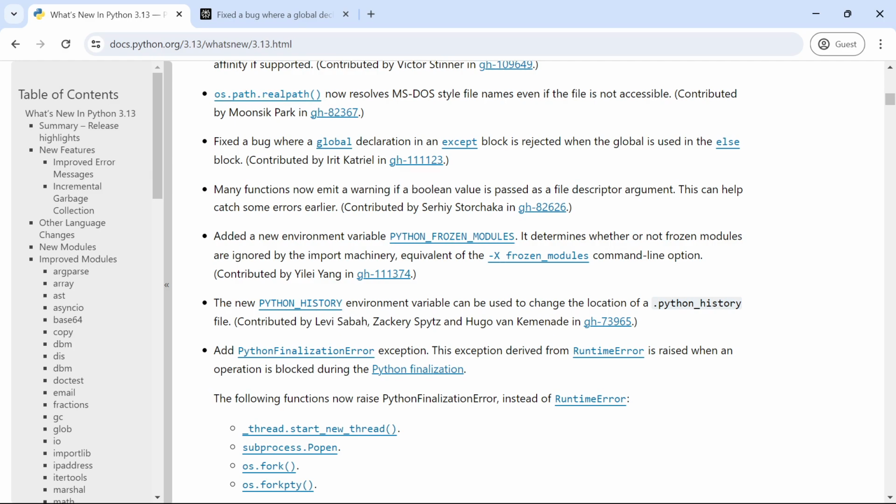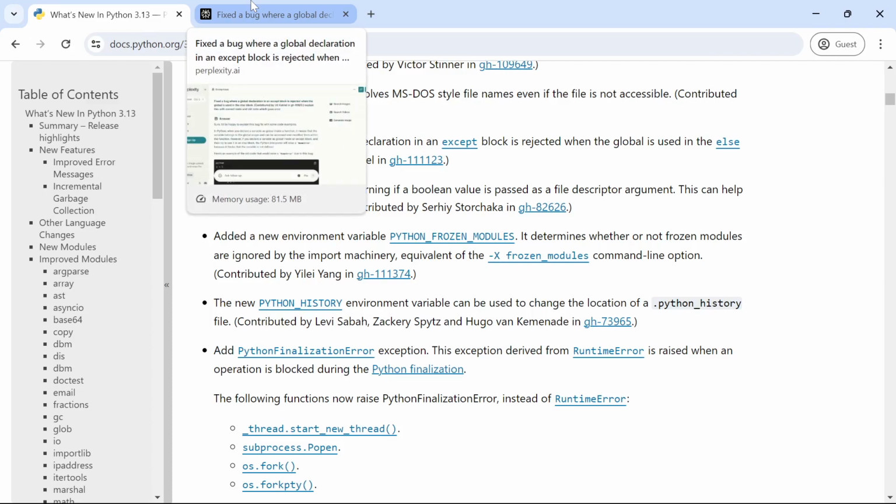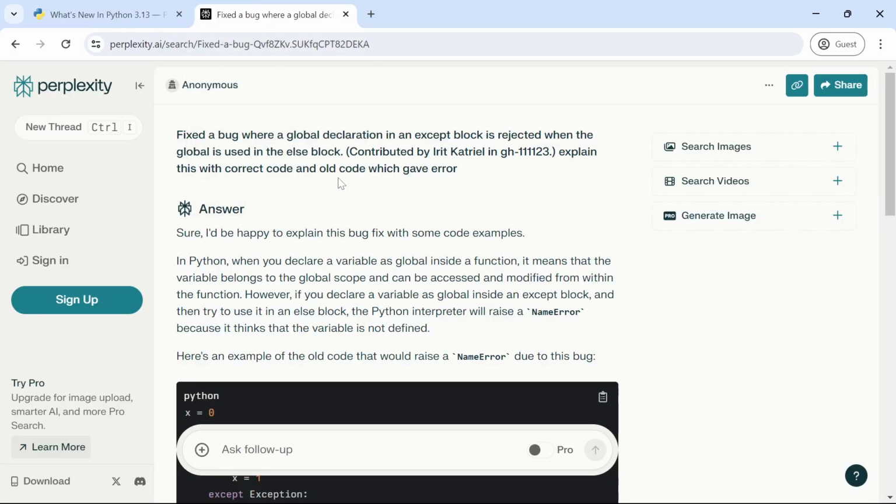Fix the bug where a global declaration in an except block is rejected when the global is used in the else block. Contributed by Eric Catriel and GH111123. I already copied this and pasted it into Perplexity AI, and I asked Perplexity to explain this with correct code and old code, which gave an error. This is the answer of Perplexity, and let's see what we learned from this.